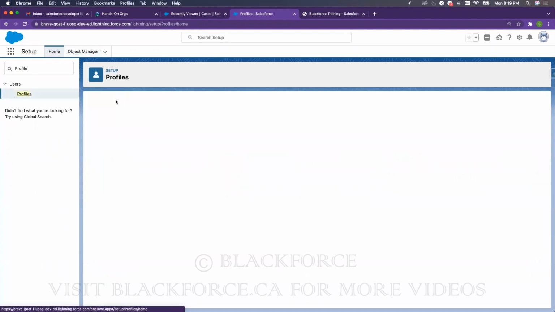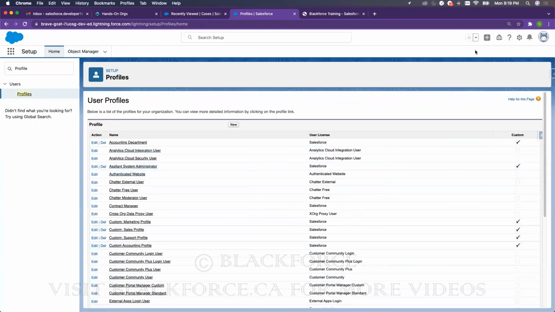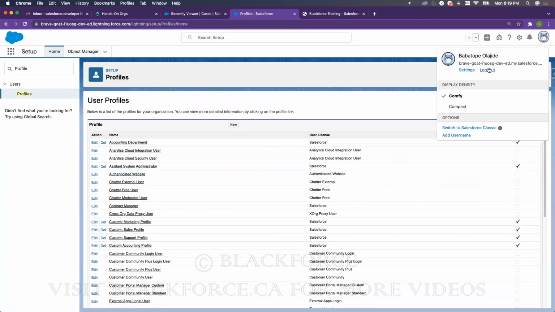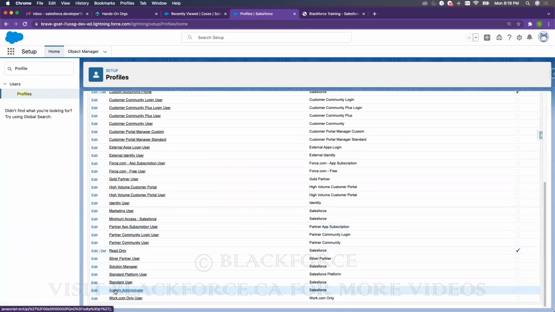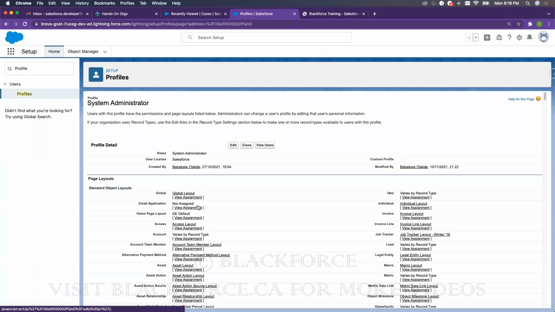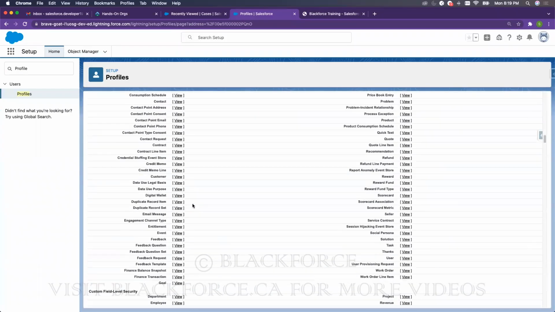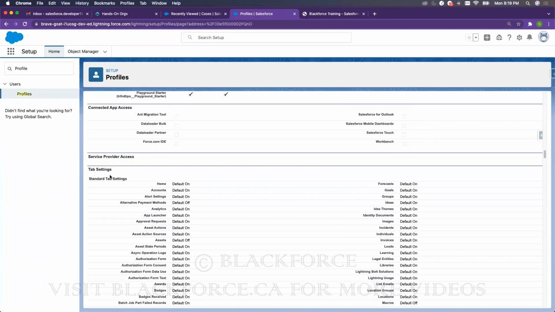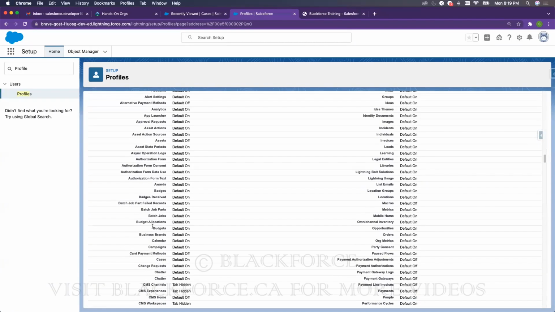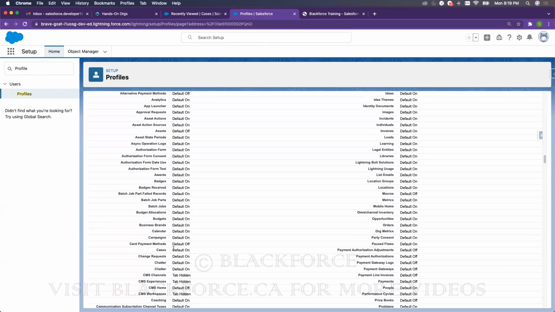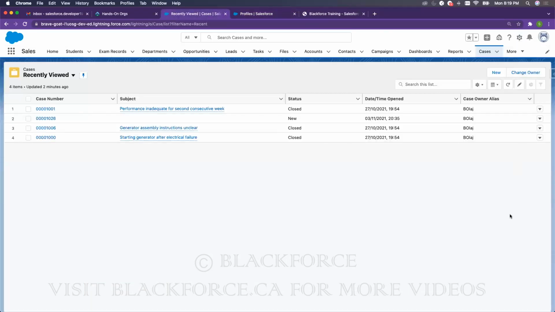Then you can go to the profile and determine what profile you're logged in as, the username. Obviously, I'm logged in as a system admin. Then you can go to the case object within the system admin and find out the tab settings for the case object. So you go to the tab settings and find out what's the case. It's default on, obviously, so it should be there. It's just probably going to be hidden somewhere here, okay?